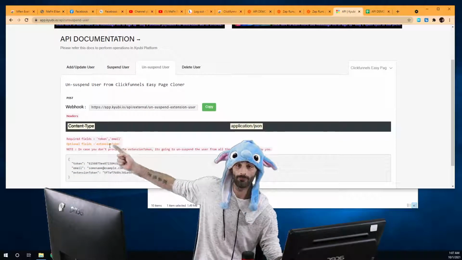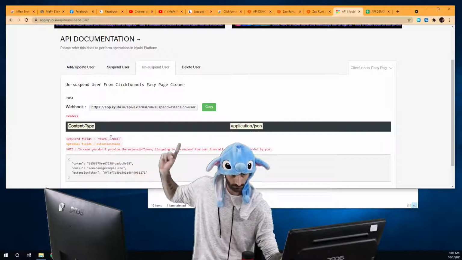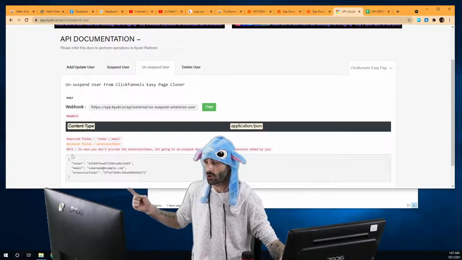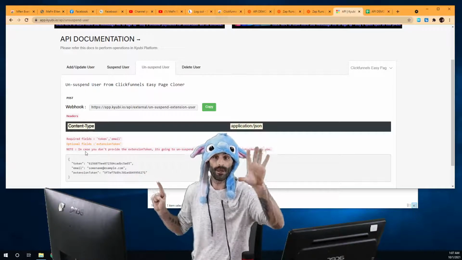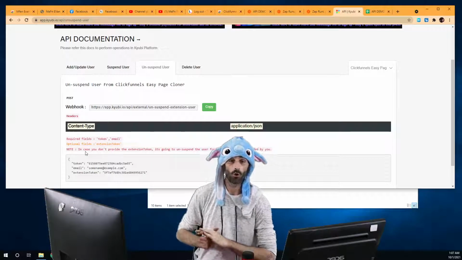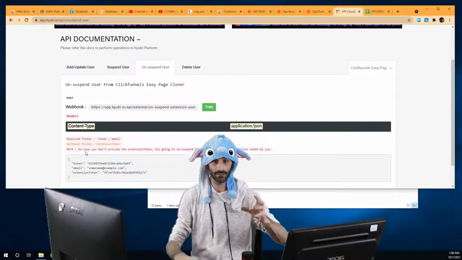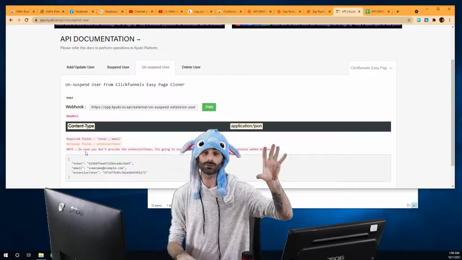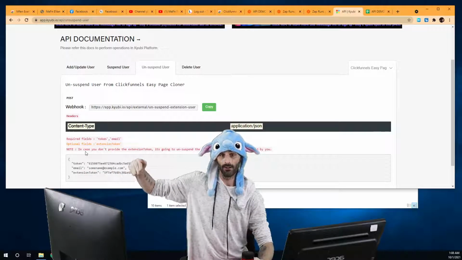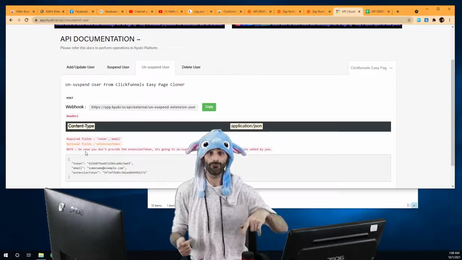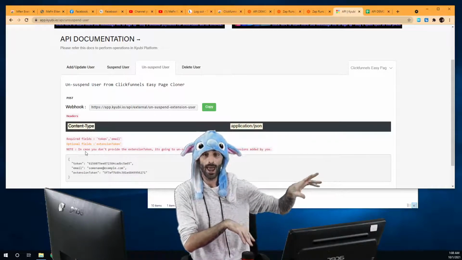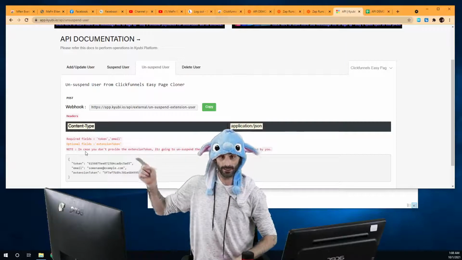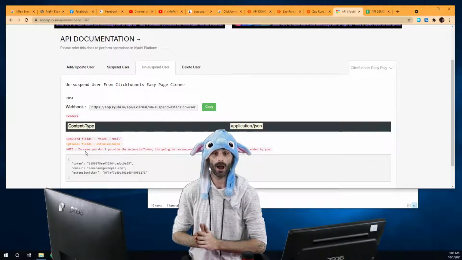You can see the required fields again are token and email. You don't have to put in the extension token, but it tells you if you don't put in the extension token, your user will be unsuspended from any extension that you've given them access to, that they're suspended. So again, if you have 3 extensions and you've created the user on 3 different extensions and their payment failed for 2 of them, so you suspended them, and then for one of them, their payment then happens, so you need to unsuspend them.